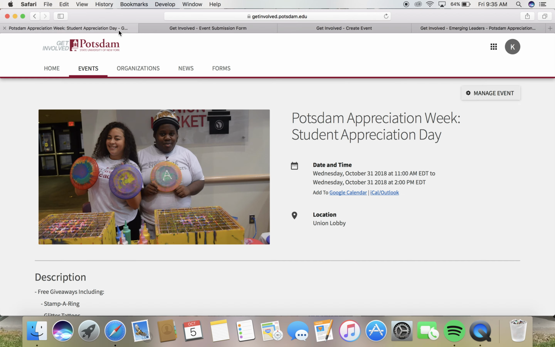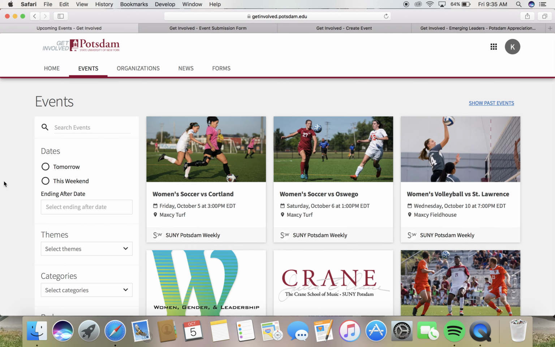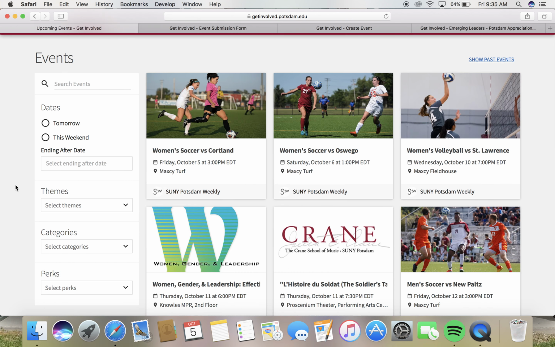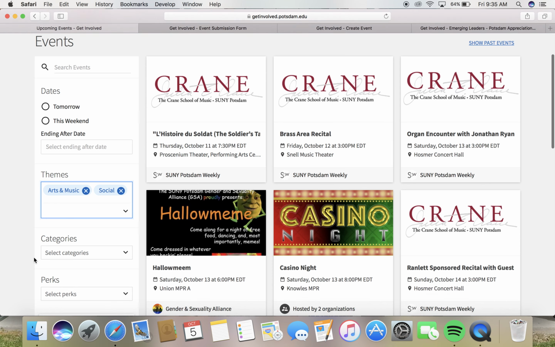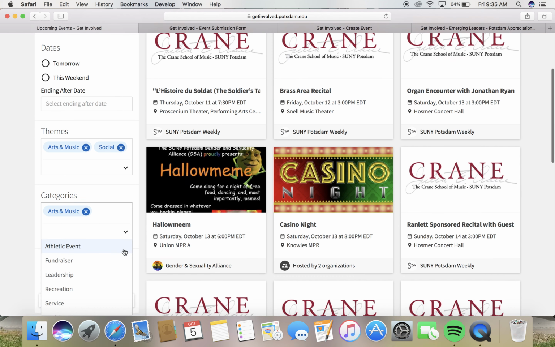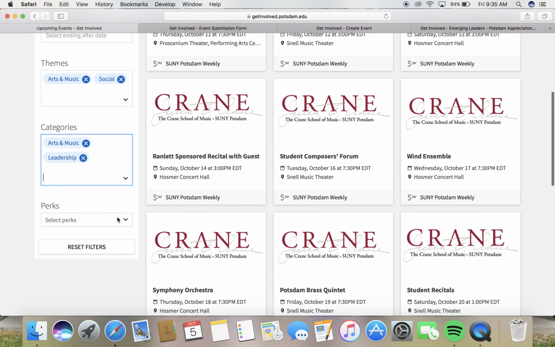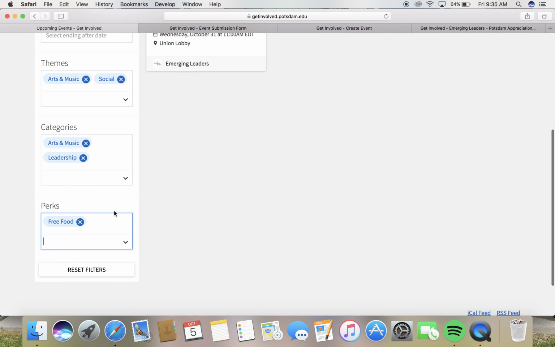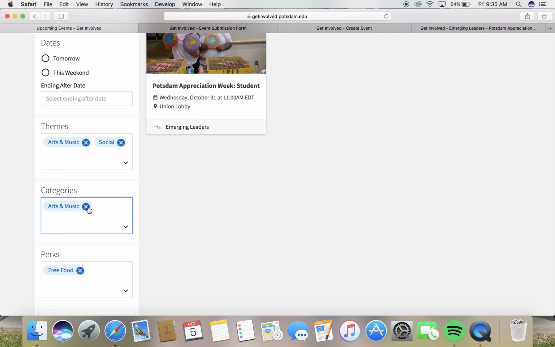So if we go to events, I'll show you how you can search by those themes, categories, and perks as well. So you're able to just select as many themes as you would like, and all of the events that have those themes will appear. And you're also able to search by categories as well. So if you want to see all of the events that are art and music and leadership, you could do that too. And even selecting those perks. So what events offer free food and free stuff and also have those categories.